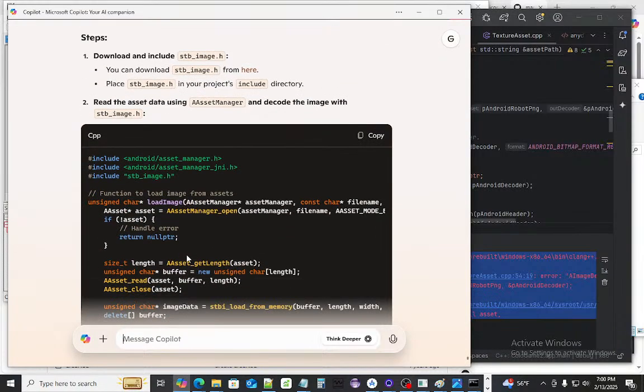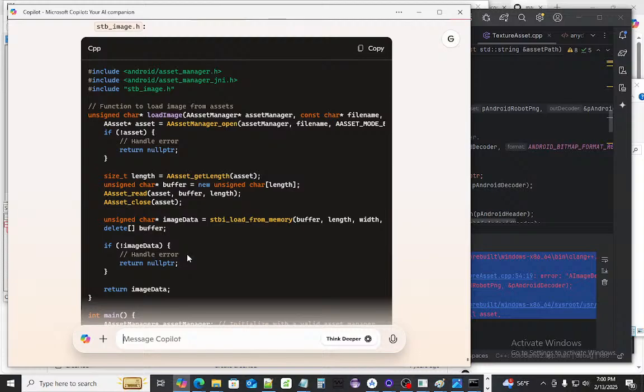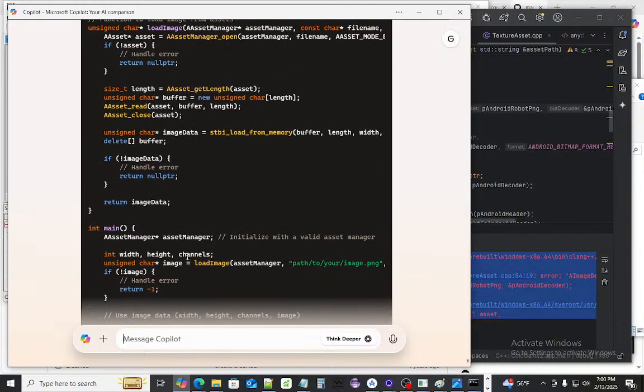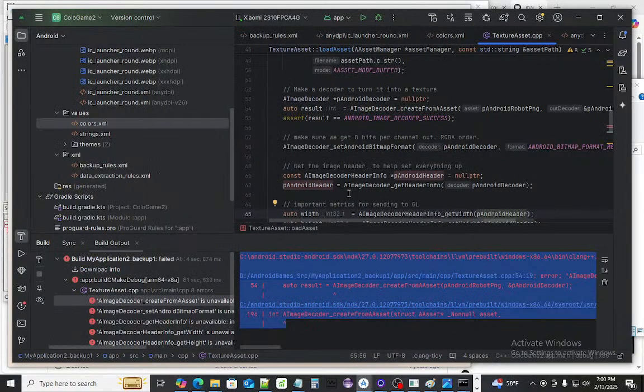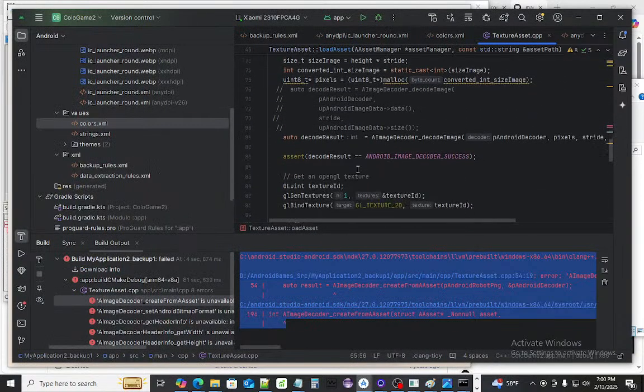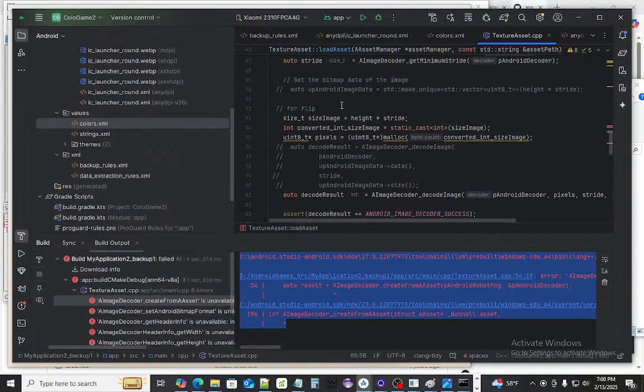I mean, alright. There's no int main in Android. Alright. So we gotta load this image by hand. Thankfully, I already have this allocator thing they made.